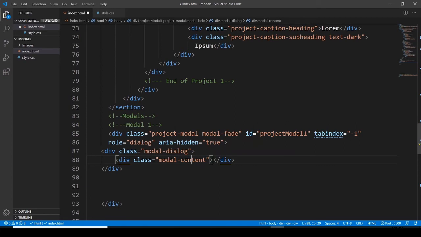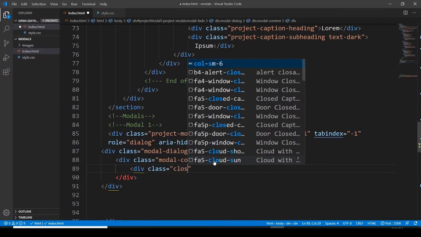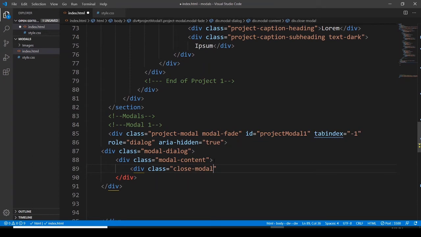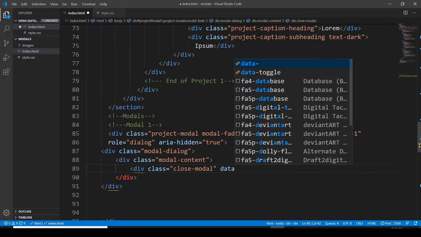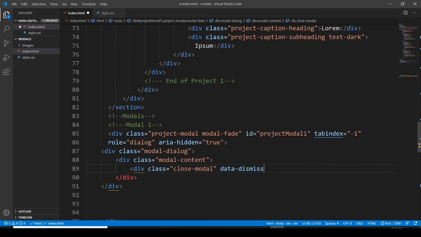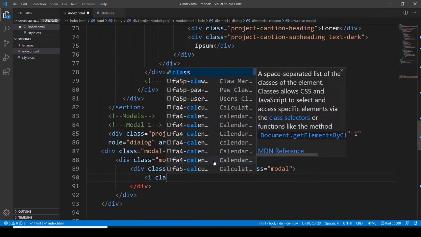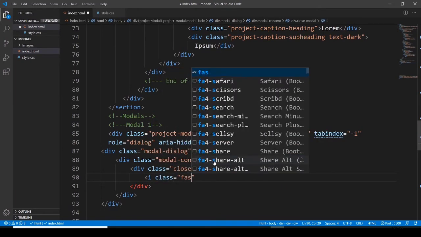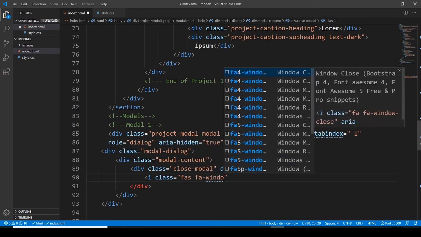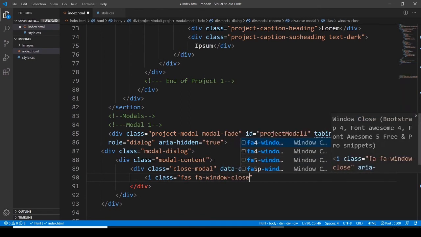It's modal content, and then I want to go with the division, assigning it a class of close modal, and this close modal we don't have a data dismiss. Within this, let's go with the Font Awesome icon class, and this is i class fas fa-window-close.